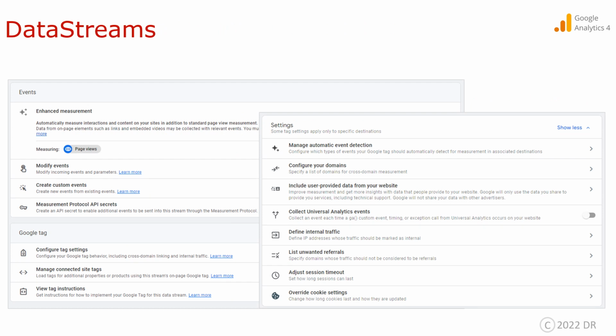We have already talked about the data stream concept. So now we are going to walk through the interface here, right? So as you can see in the first screenshot, we have this option for enhanced measurement. So I have just turned it on for page views. Why? Because in my case, I didn't find it useful for the other events. They were not working as per my requirement, right? The next two options you see are for event customization, modify events, and create custom events. The last option that you see here in the screenshot is for API secrets. So if you want to create an API secret for your measurement protocol, this is where you go.